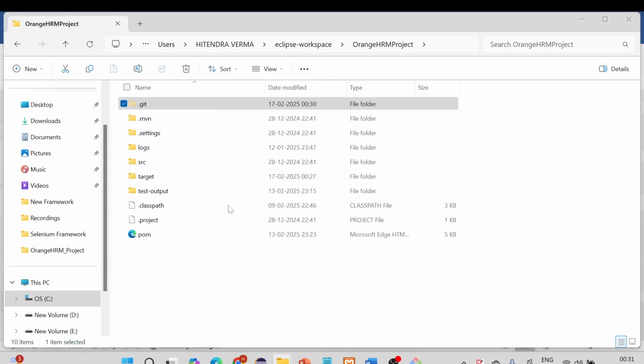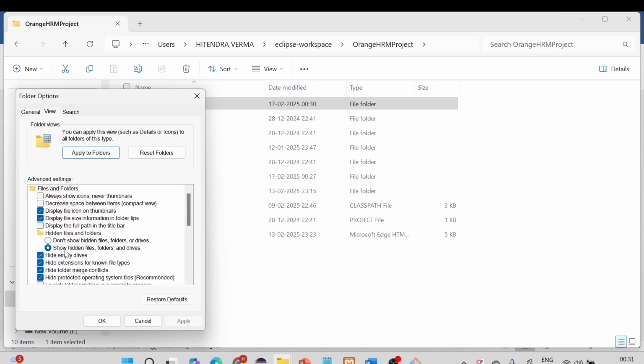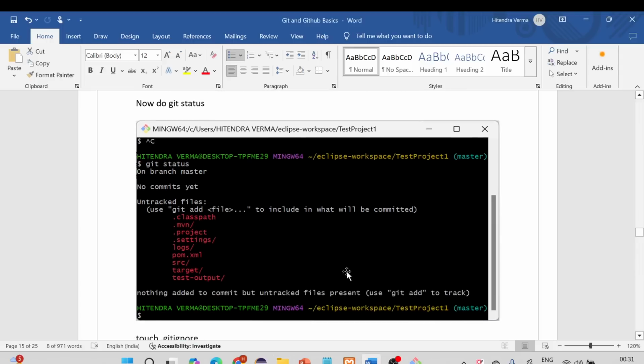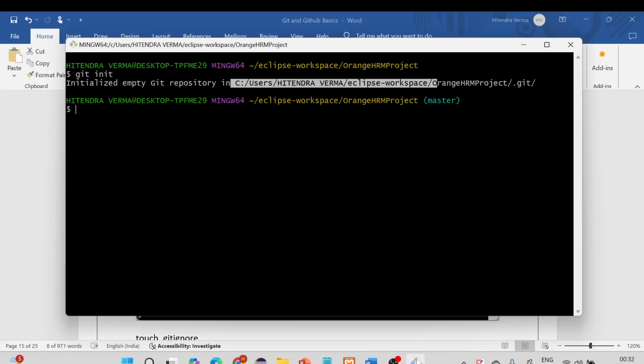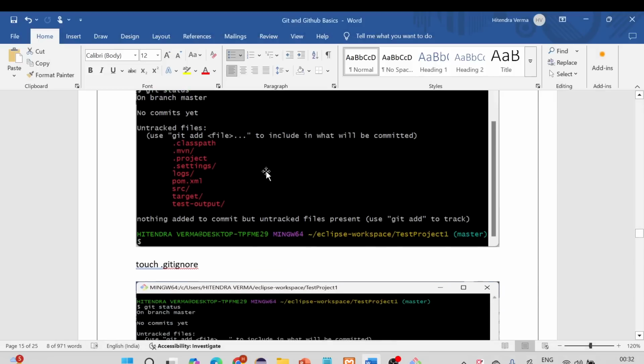For me it is already there. If you go to open, you can see show hidden files, folders and drives. So you can make sure that the .git folder has been created. Now you can simply write one command. Let me close this one. Simply use git status to see what the untracked files are. These are the different folders where commits are required, right? So this is how you can check using the git status command.